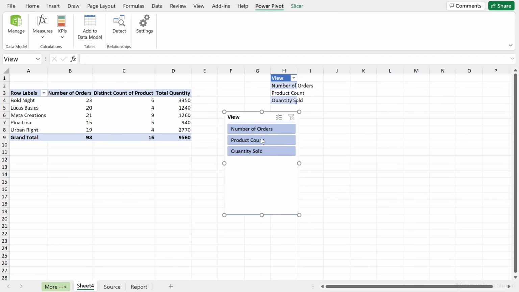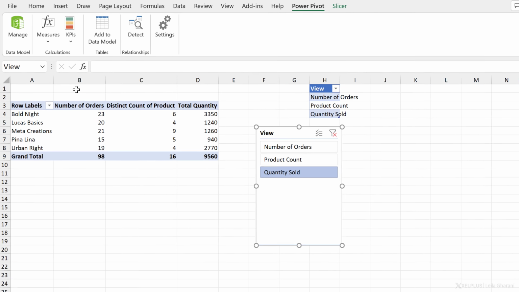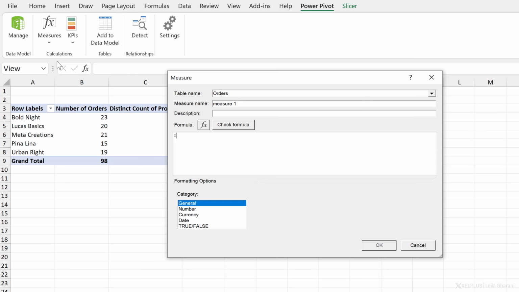Right, so I have my slicers available, but when I click on them, nothing happens, right? Because they're not connected to anything. As a next step, I need to create a measure that's going to grab which slicer I've actually selected. So let's go to measures, add a new measure. And for the table view, let's just add it right here. I'm going to call it slicer.